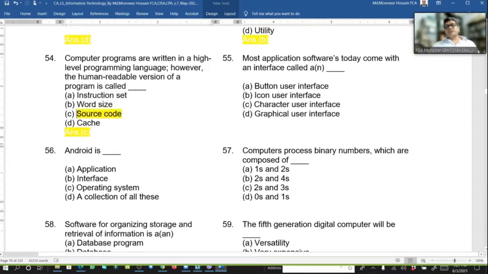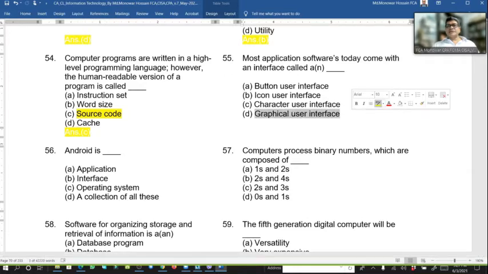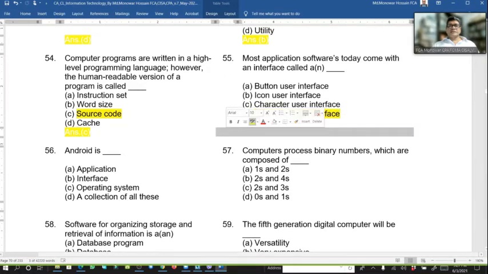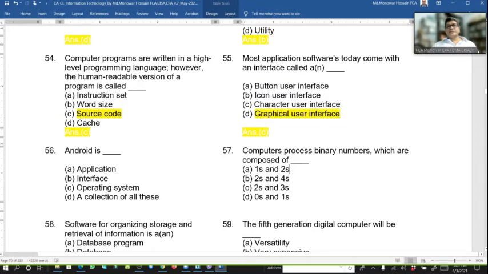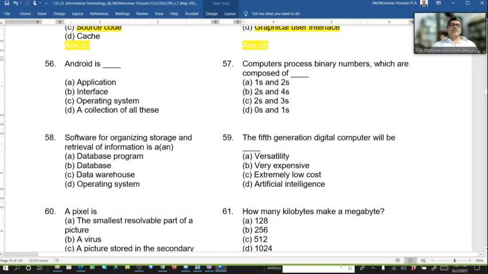55, most application software today comes with the interface called button, user, icon, graphics. Answer D, sir. D, graphical user interface. Let's see the answer. It is saying D. Yes, you are right. Android, what is that? We know it, Android is very familiar. Operating system, sir. Here it says a collection of all these, but application, interface, operating system.